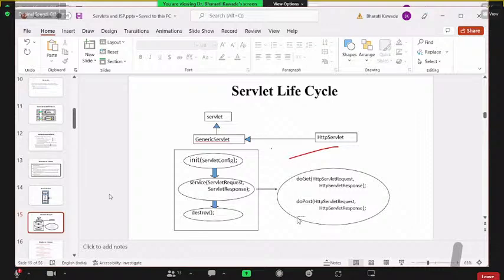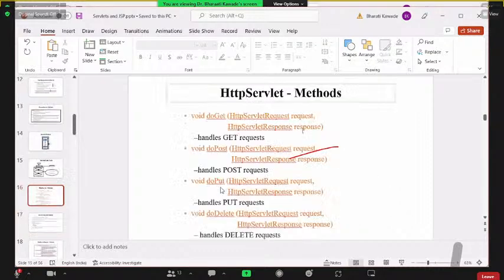Now, these are the different methods which are used in HTTP servlet. While do get or do post, if do get is used, in that case it is going to handle the get request, whereas in case of do post, it is going to handle the post request. And put request, it is going to put the HTTP request and the response. And delete means it is going to handle the delete requests, whatever are there.